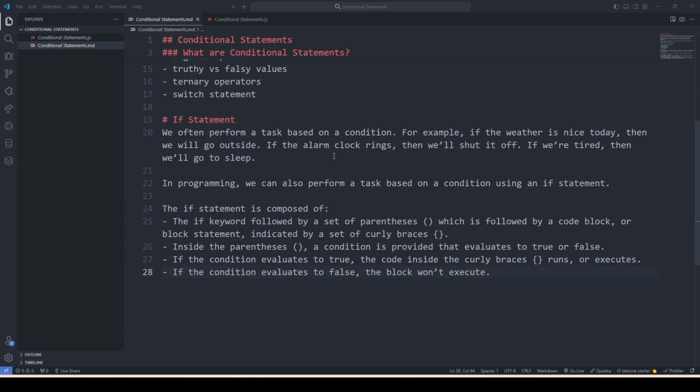The if statement is composed of the if keyword followed by a set of parentheses, which is followed by a code block or block statement indicated by a set of curly braces. Inside the parentheses, a condition is provided that evaluates to true or false. If the condition evaluates to true, the code inside the curly braces runs or executes. If the condition evaluates to false, the block won't execute.